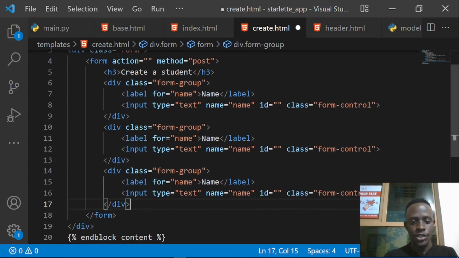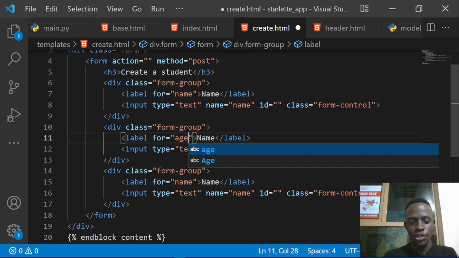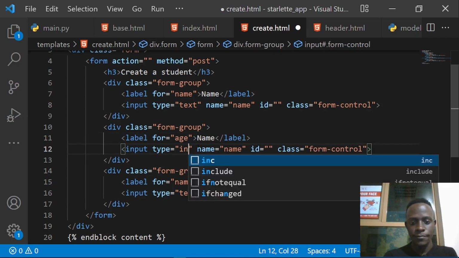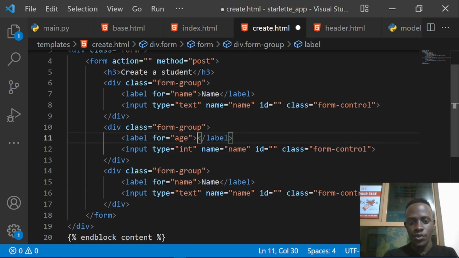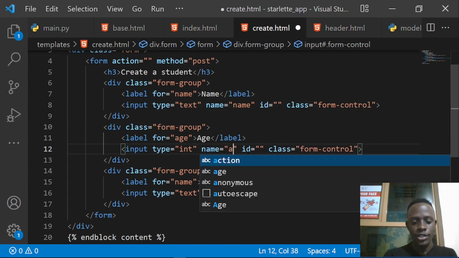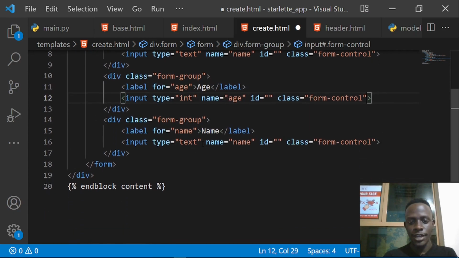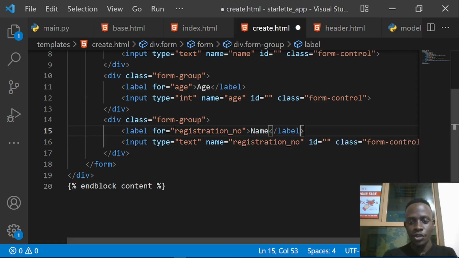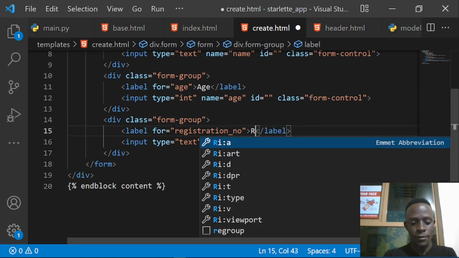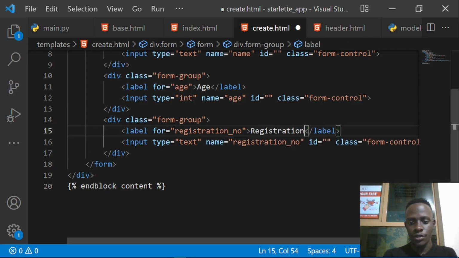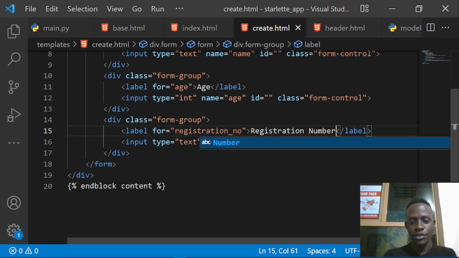So in this case, I'm going to change this to our age. I'm also going to change the type of this input to integer, and change this to age. So I'll change this name to age, and also come in here and change this to registration number. So I'm just going to remove this and change this to registration number. Then I'll also provide this as our registration number, so I'll say that name is going to be registration number. So I'll provide that as well.